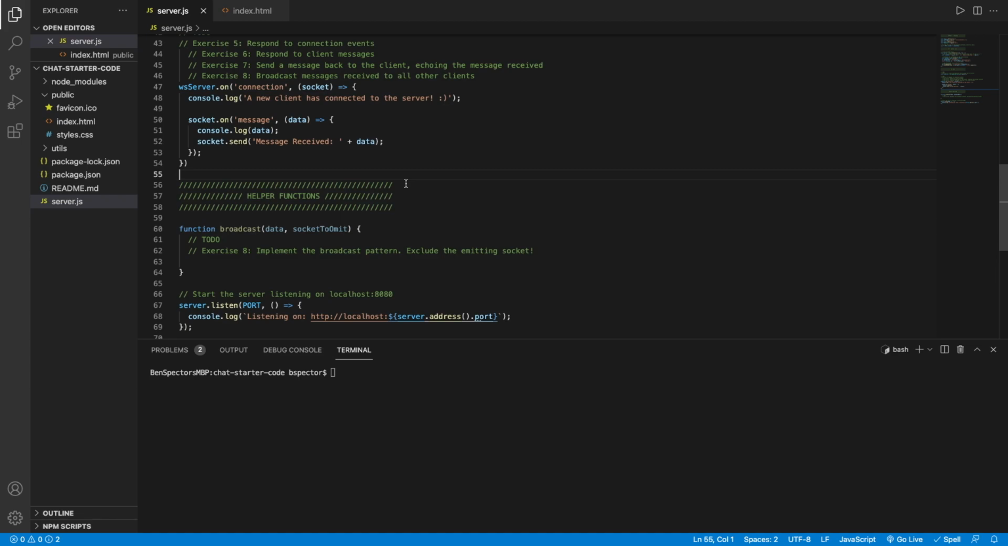In the last exercise, we successfully echoed back a message to the client that the client sent to the server. In this exercise, we're going to now broadcast every message that the client sends to the server to all other connected clients, thus completing our chat application's core functionality. Let's take a look at the current onMessage handler.